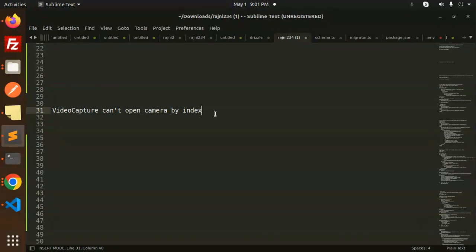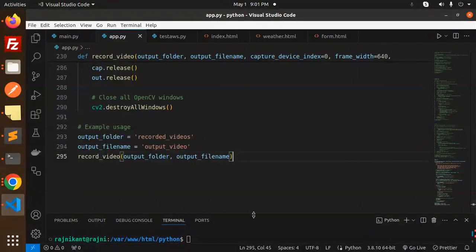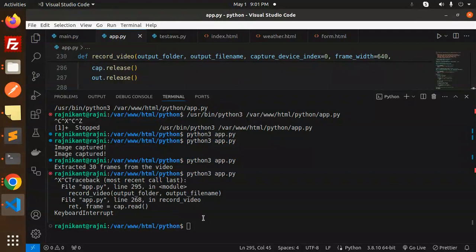Second, wherever you have run the Python, like here you can see the terminal, quit that terminal or delete that terminal from here, or close that terminal and reopen it and run the program again. That will fix that issue.